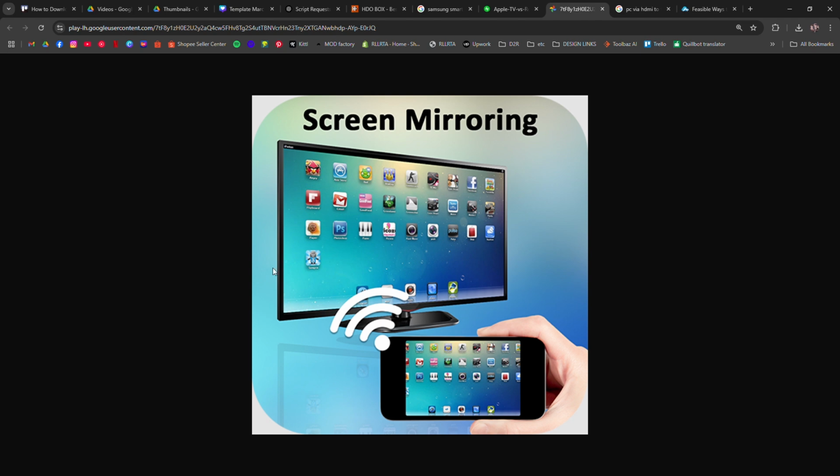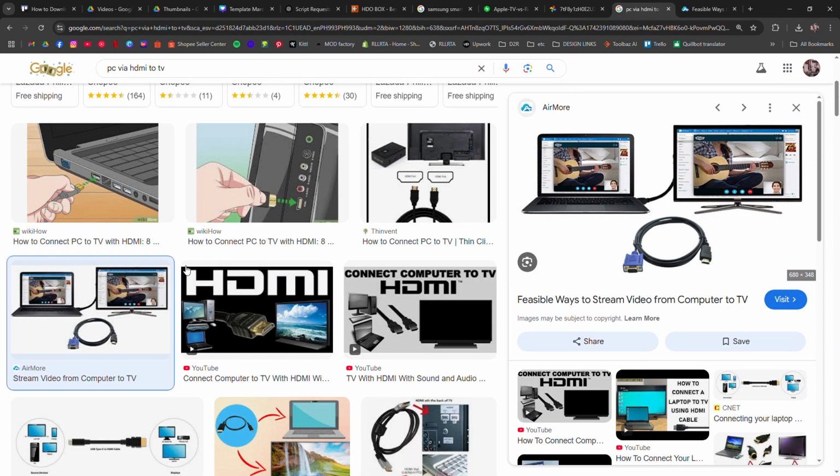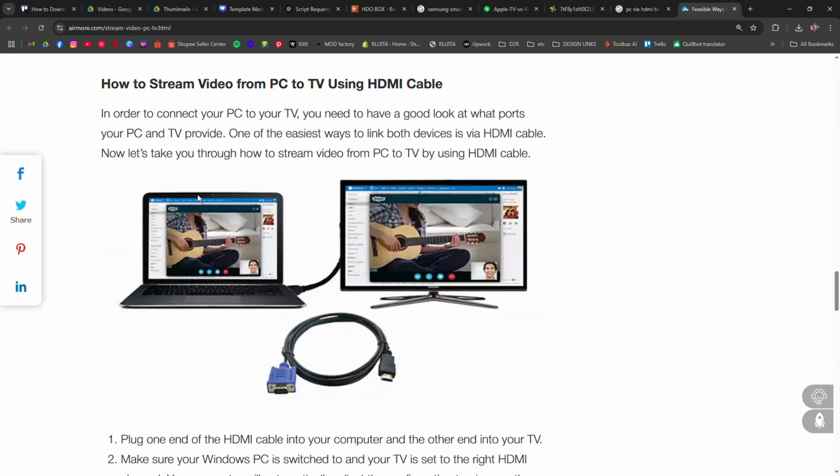Third and last is you can use a PC with HDMI. Download HDO box on your Windows PC, then connect your PC to the television via HDMI.